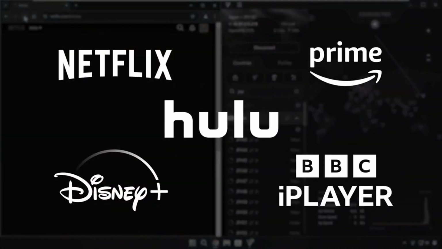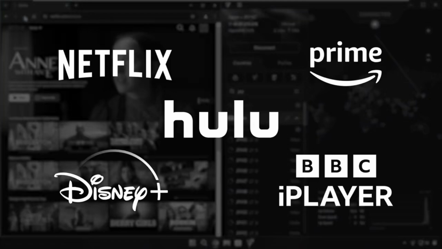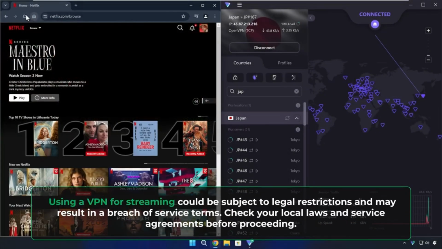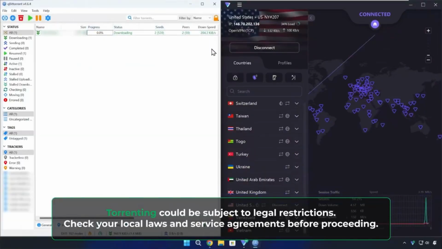It works well for all major platforms, and with servers in 91 countries, you will have plenty of new content to explore. Additionally, Proton VPN provides P2P servers, making torrenting easy and secure. Since Proton VPN is based in Switzerland, torrenting is legal, so you don't have to worry about restrictions.